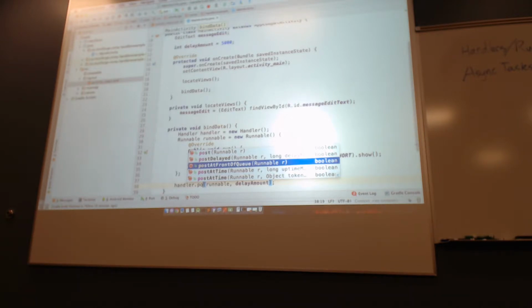So when it moves it in the queue, or does it actually just say, okay, you'd have a timer, right?